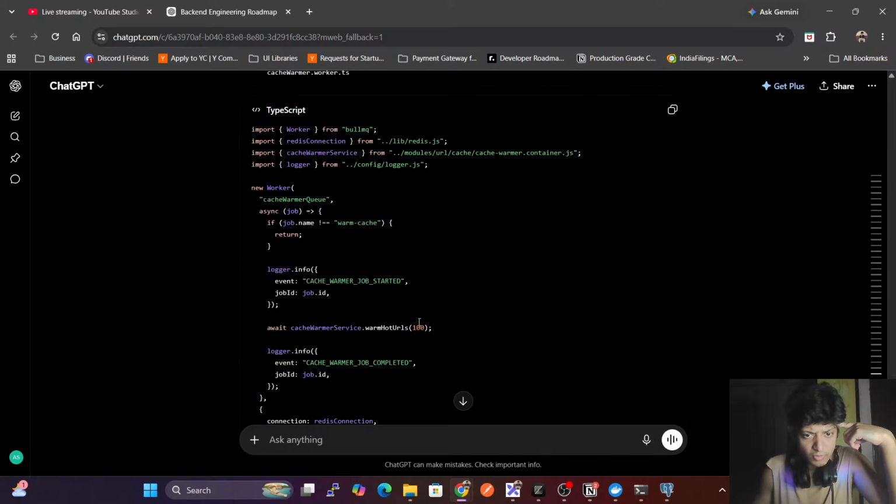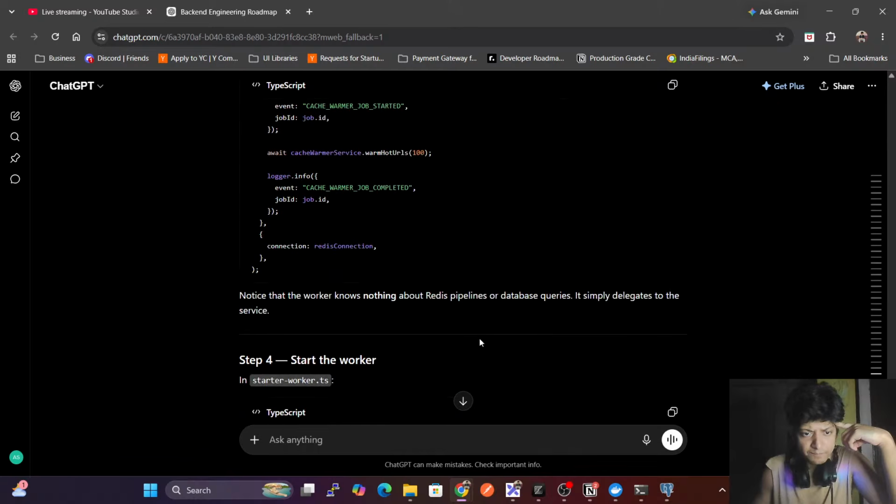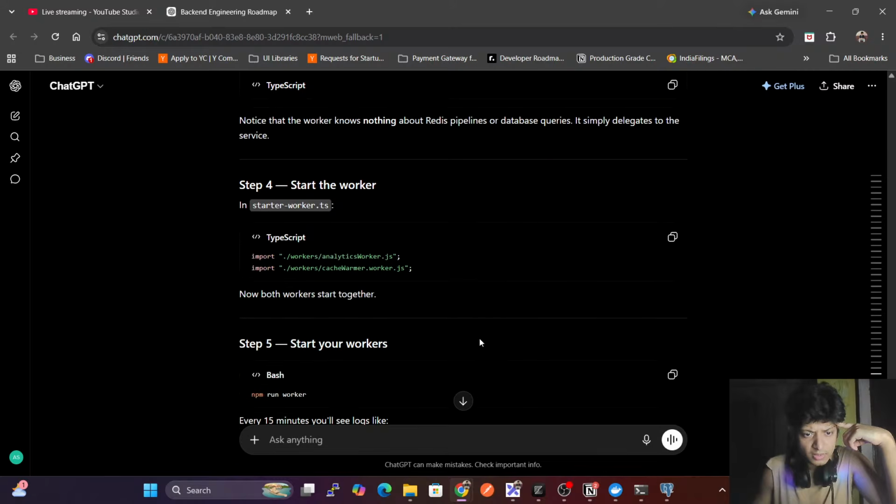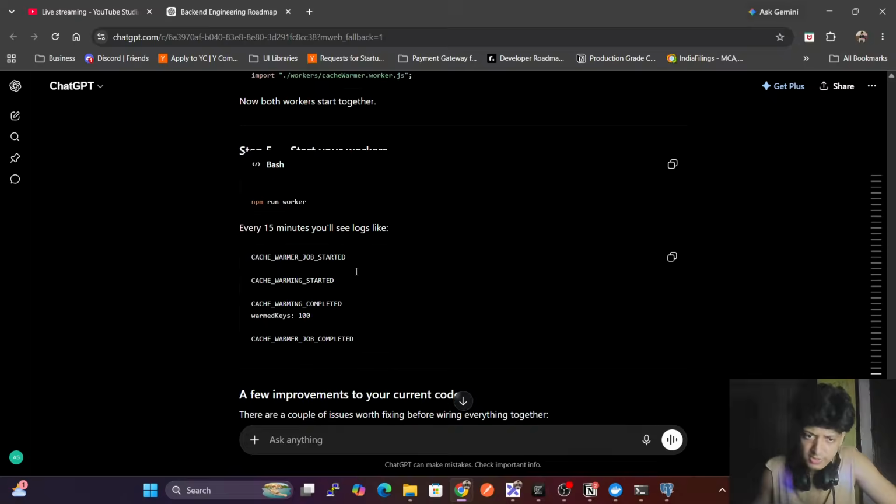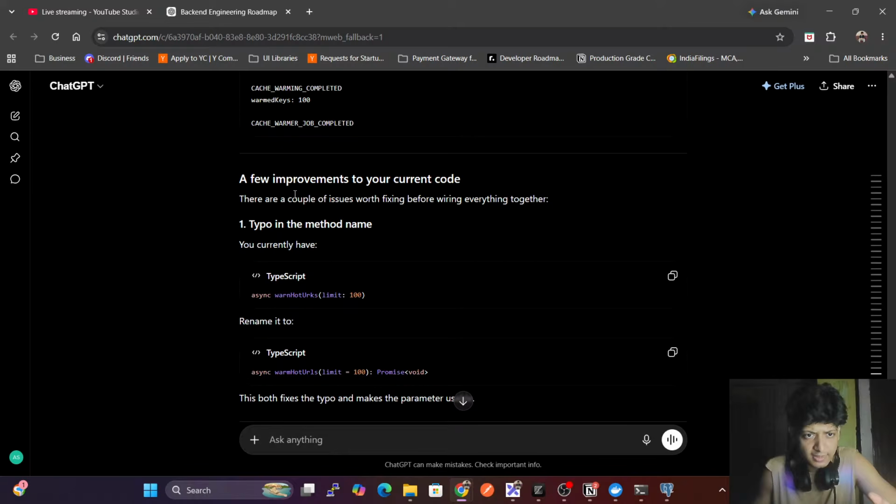Logger info, cache warm. Okay, fine. Okay, let's start the worker. Start in starter. Okay, we have to import this. Completely makes sense, right? A few improvements in your current code. There are a couple of issues.